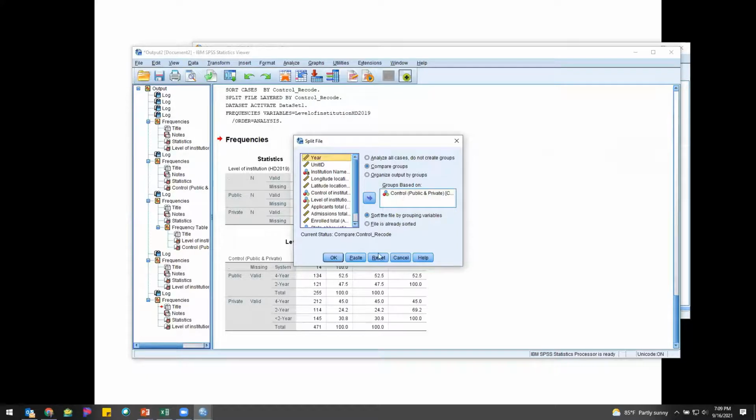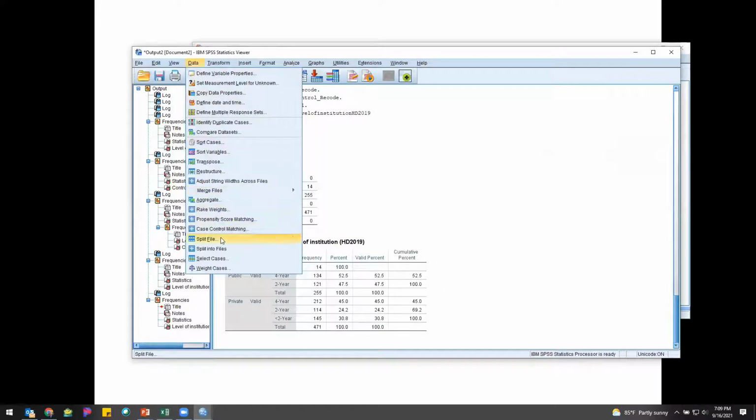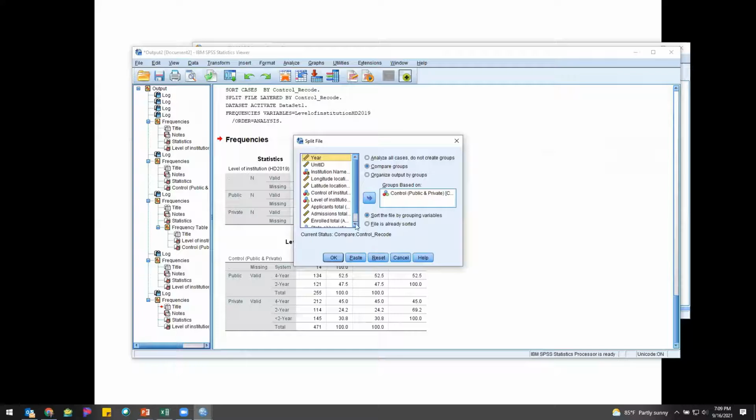Groups based on control. So one moment. You went to data and scroll down to split file. Yes, ma'am. Okay, all right, just making sure.